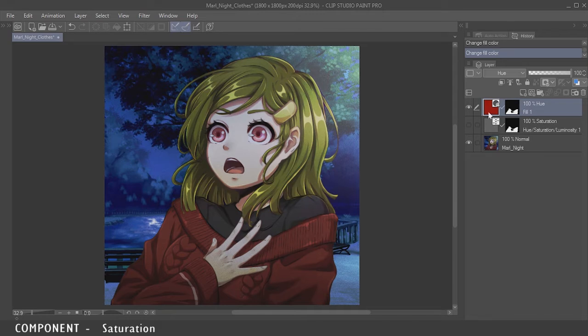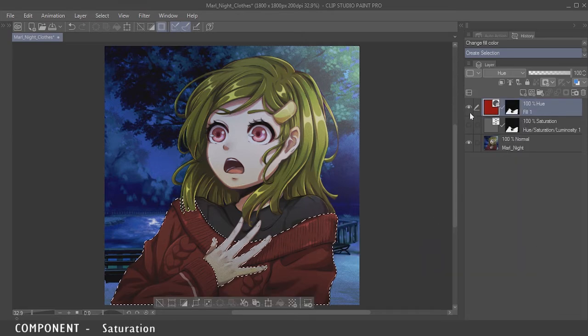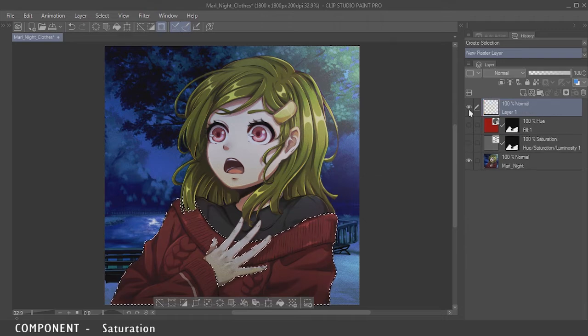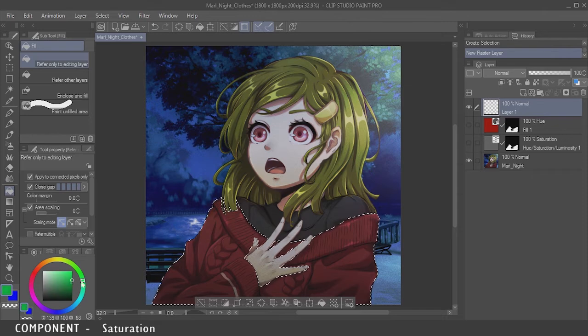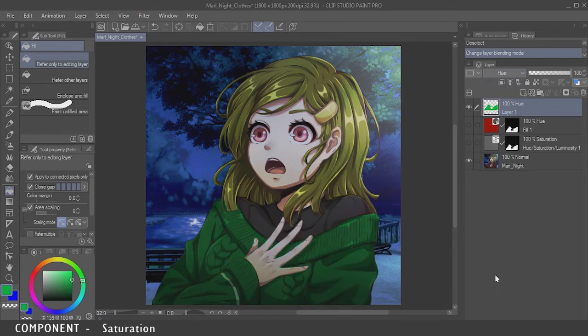Okay, so now let's go to saturation. It's the same example as hue. Make sure you have your selection. You can either use a fill layer or let's make a new layer. Control plus Shift plus N and get your bucket and just fill in the color. So this is hue. It's blue, right?